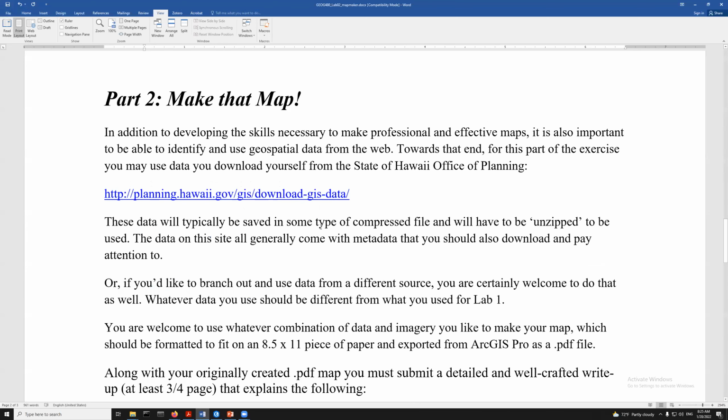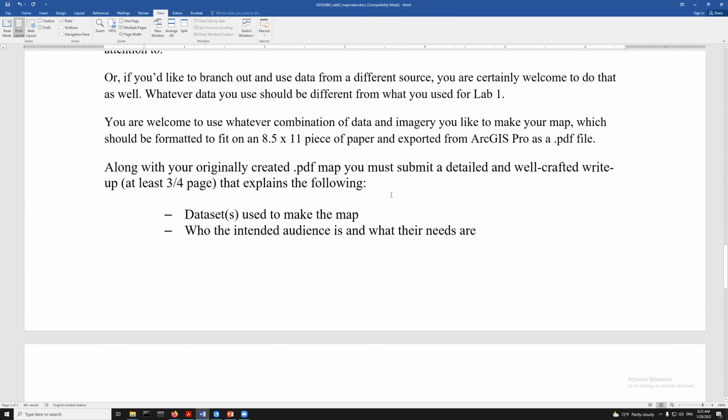Part 2 is where you then go out into the wilds on your own using whatever data set you're interested in. You can use data from the State of Hawaii Office of Planning, from the Iceland National GIS Network, whatever you want, Chicago, it doesn't matter to me. You just need to end up with a very well composed, nice looking map that you're going to generate a PDF for, formatted to fit on an 8.5 by 11 piece of paper, and exported as a PDF file.